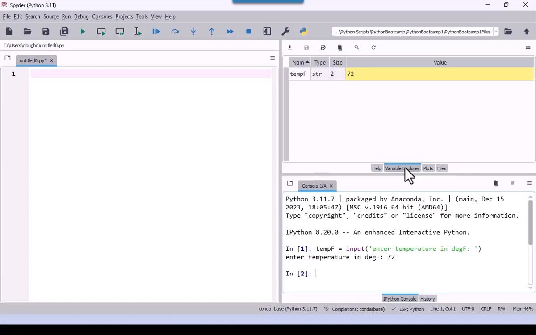We haven't done anything with it, but if we take a look at the variable explorer, it's there. And one thing you'll notice is the result of the input function, as noted here, is a string or a text item. So our 72 is actually text.